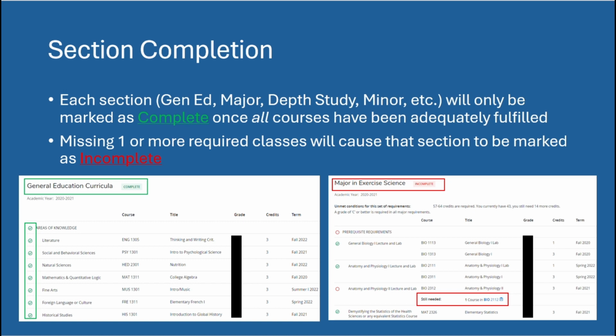So you'll notice in this particular example, the student has passed all of their Gen Ed requirements, so it is labeled as complete. However, in the picture adjacent to it, you will notice that they have most of their classes complete, but they are still missing their Anatomy and Physiology 2 lab. So even though they have all these other classes complete, that section is still technically incomplete because of that lab requirement.